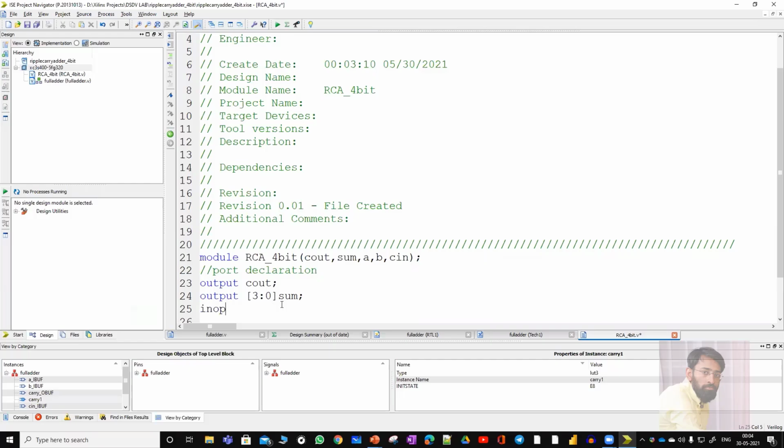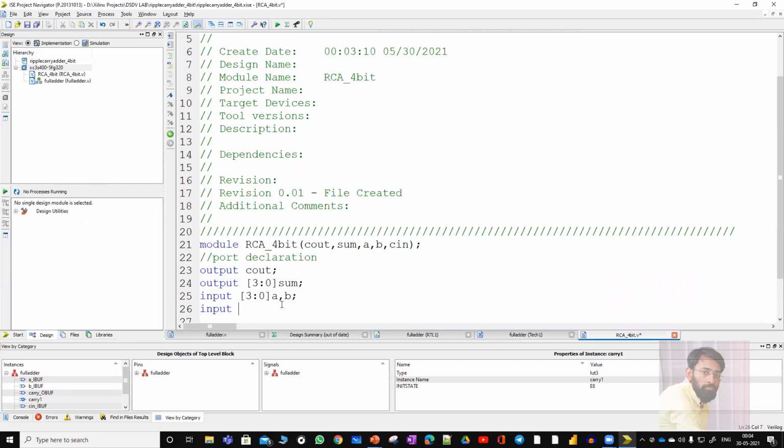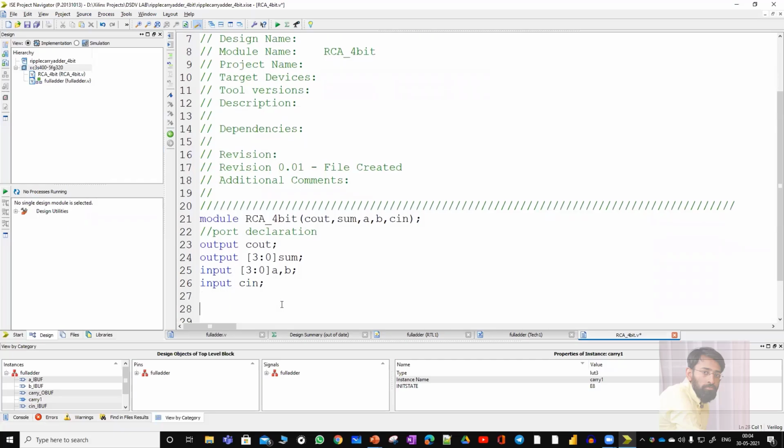Next, coming to input. Input is also of size 4-bit, so it should be declared as 3 down to 0, A, comma, B. Done. Next, coming to input Cin, which is of size 1-bit. Okay, this is a way of writing.